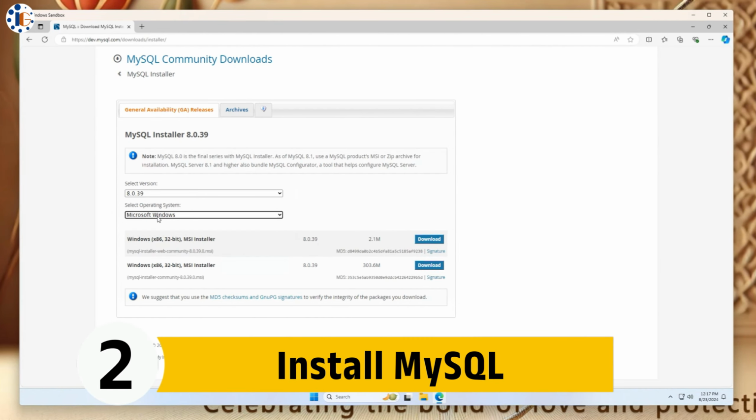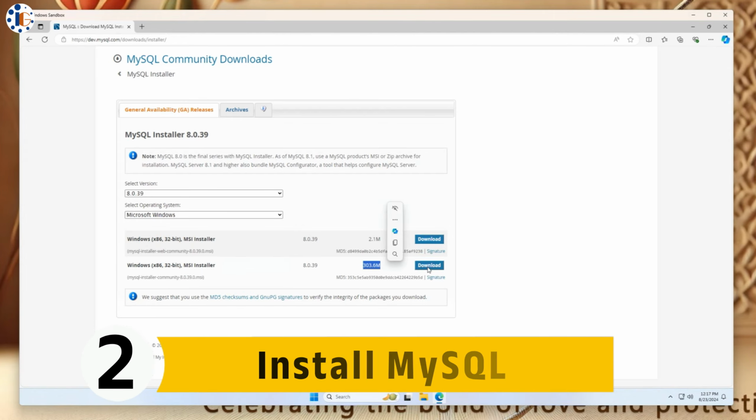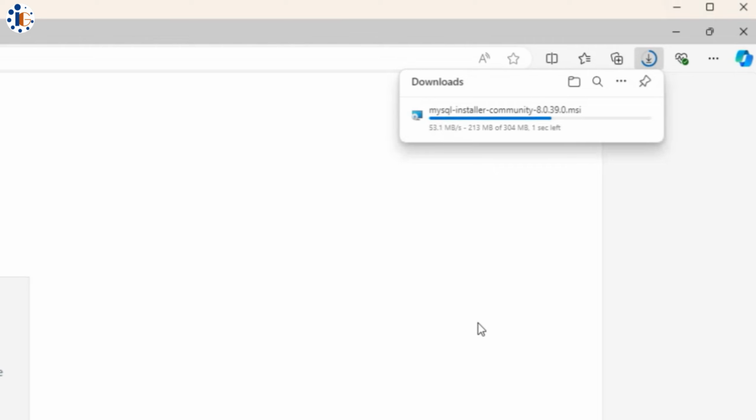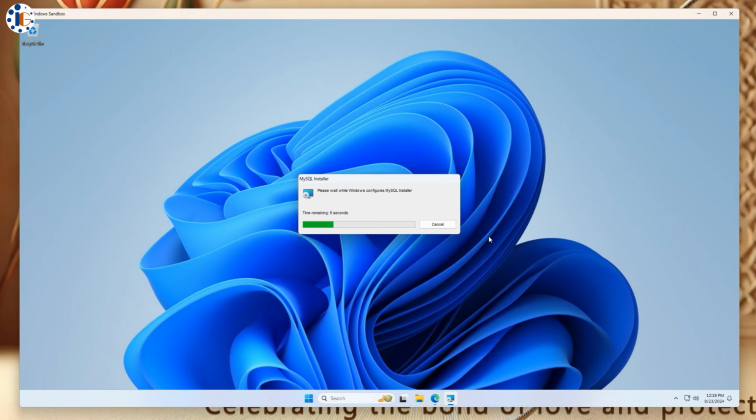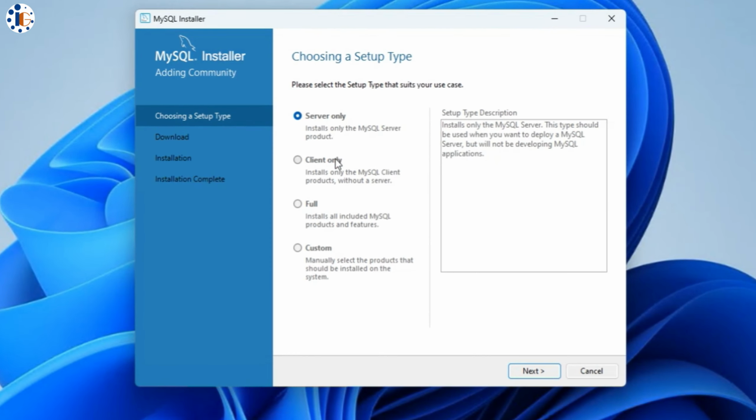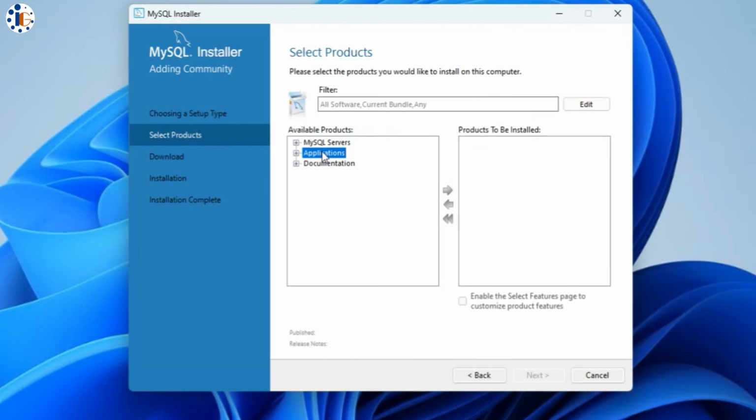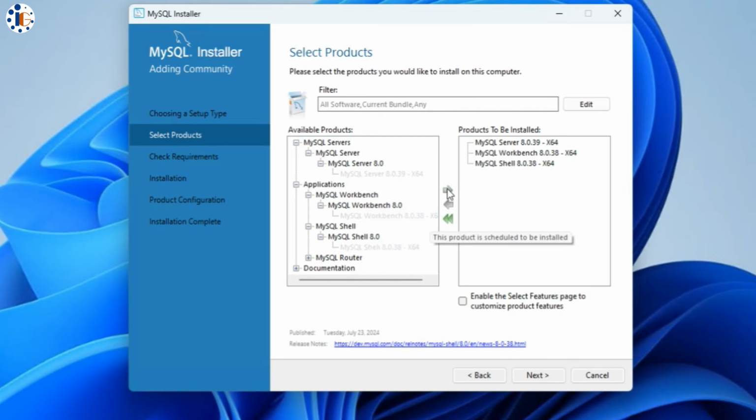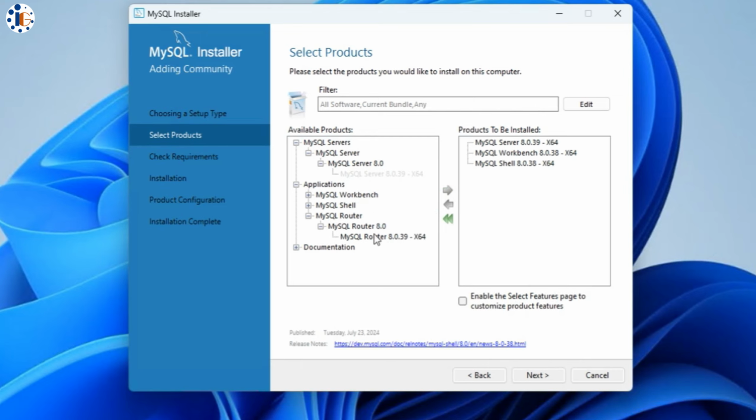Step 2. Install MySQL. We'll download the MSI installer and proceed with the installation. The installation wizard is straightforward, offering 4 installation types: server-only, client-only, full, and custom. We'll choose the custom installation for more flexibility, selecting only the MySQL Server, Workbench, and Shell modules, while skipping options like documentation and the router system.